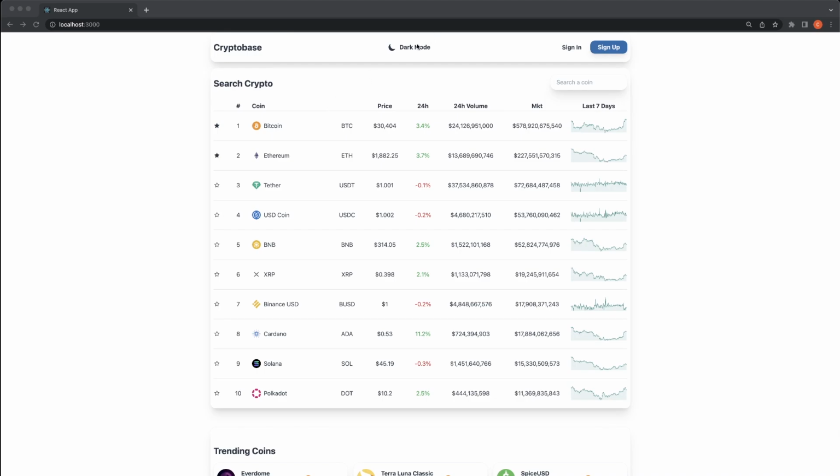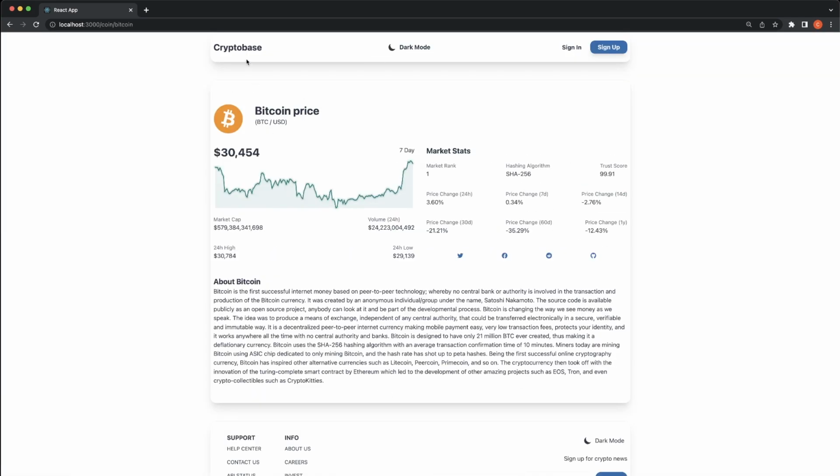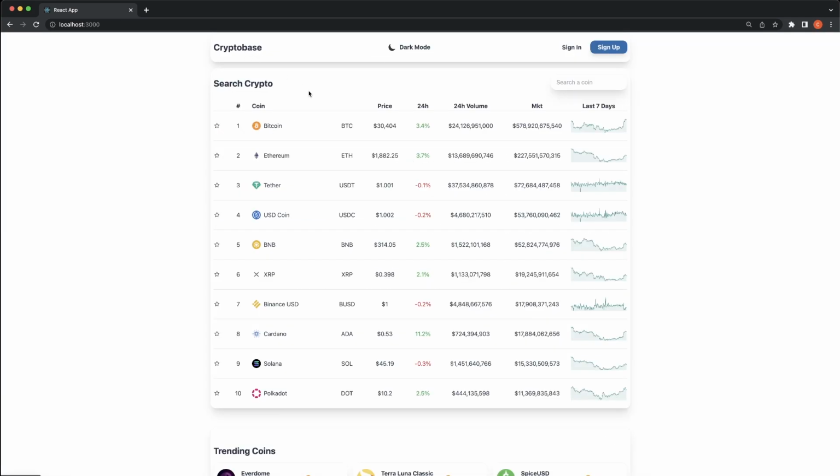We'll be using context for our light theme and dark theme. There we go. And we're going to be using routes. We're using React Router DOM to navigate through different routes and different pages here. And we're also going to be using Axios to connect to the Gecko API and make all our API calls.